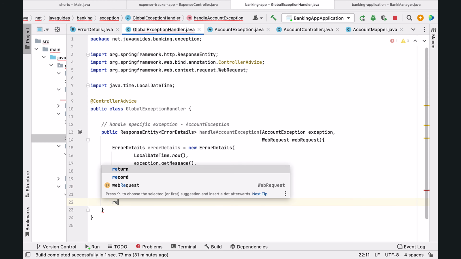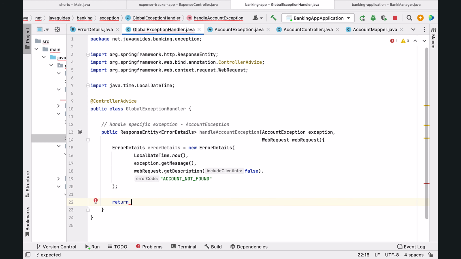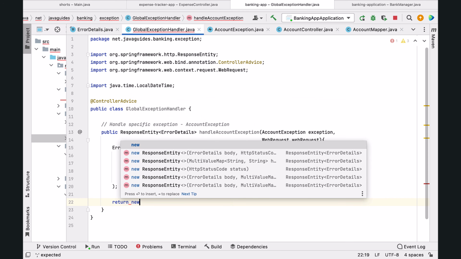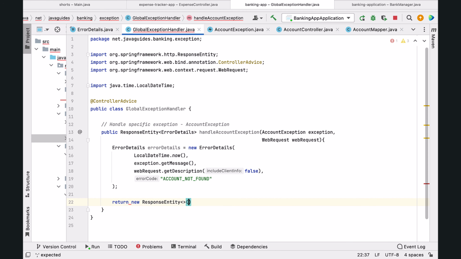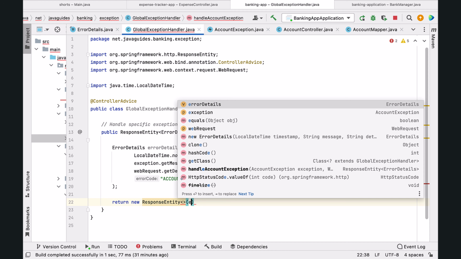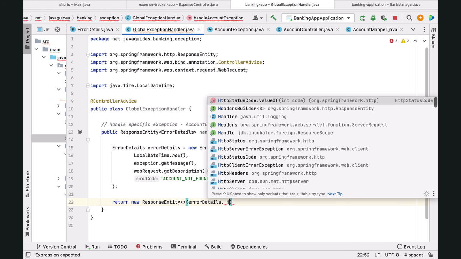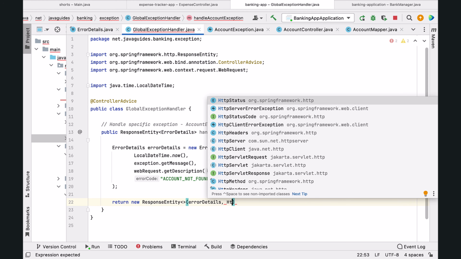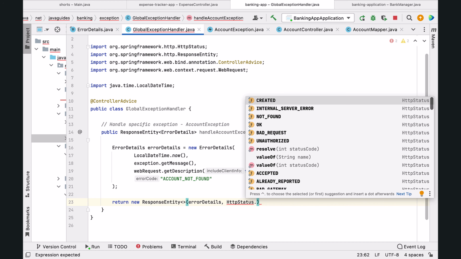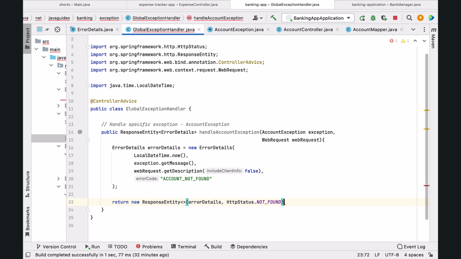Next, let us have a return statement, return, and then new response entity, and then pass error details object in the body as a first parameter. Second parameter is the HTTP status. So here just call HTTP status dot not found. Perfect. Now we have created a method.